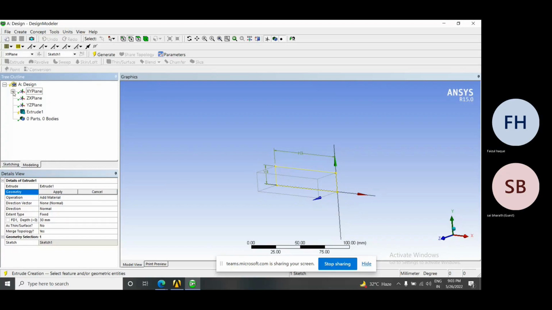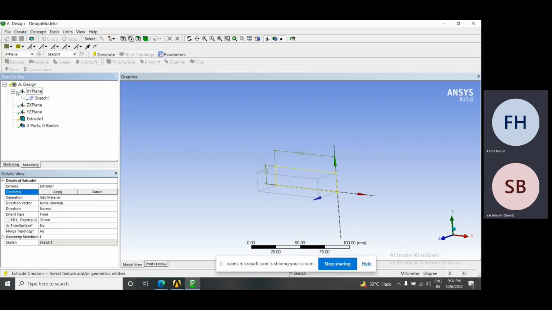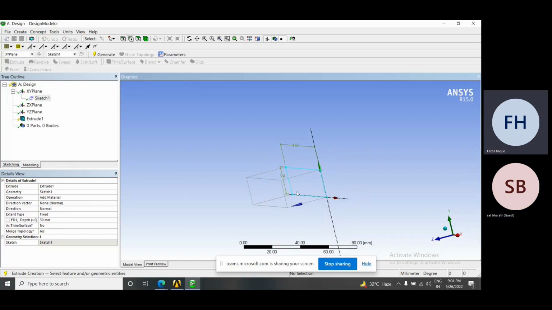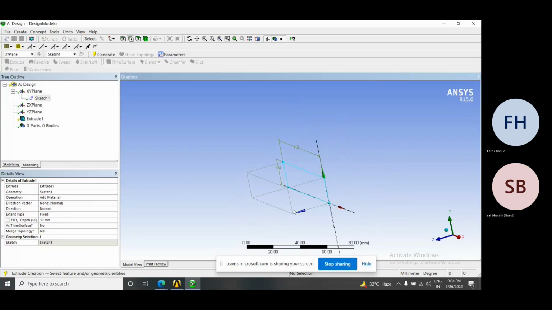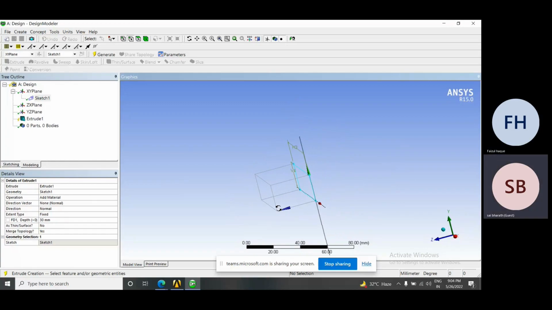Now how to find that sketch? Since we have made a figure on XY plane, we just click on that plus icon, and here we can see sketch 1. Just select that and click on apply button, and we can see here that the figure has been already extruded, but it's showing us a wireframe view, not a 3D view.